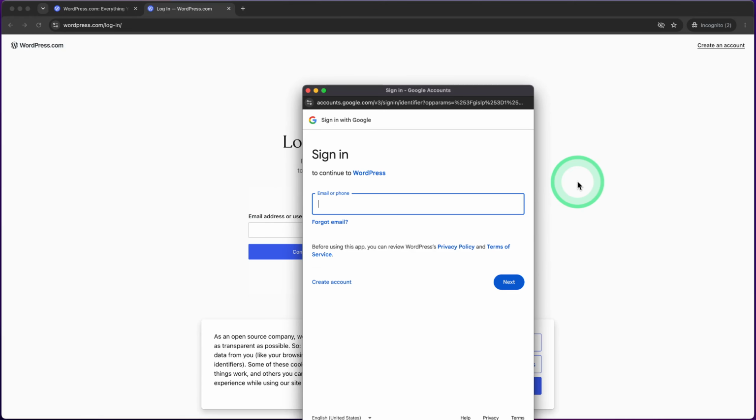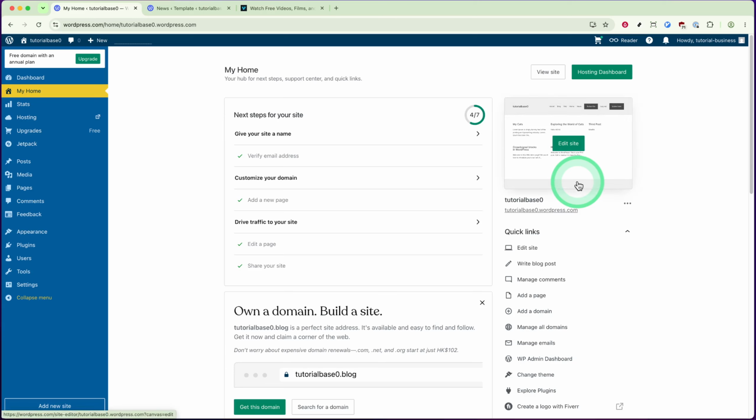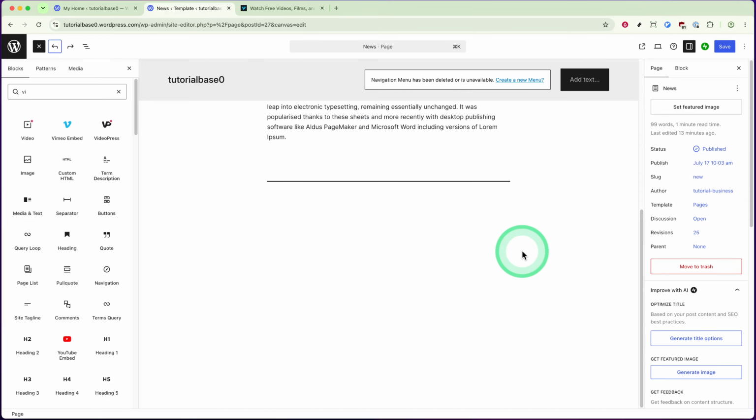Once you're logged in, you'll be directed to your WordPress dashboard. Now let's access the site editor so we can start customizing. On your dashboard, locate a section labeled Quick Links. It's typically near the center of the screen. Within this section, click on Edit Site. This will open the visual site editor, which is where all the magic of customization happens.